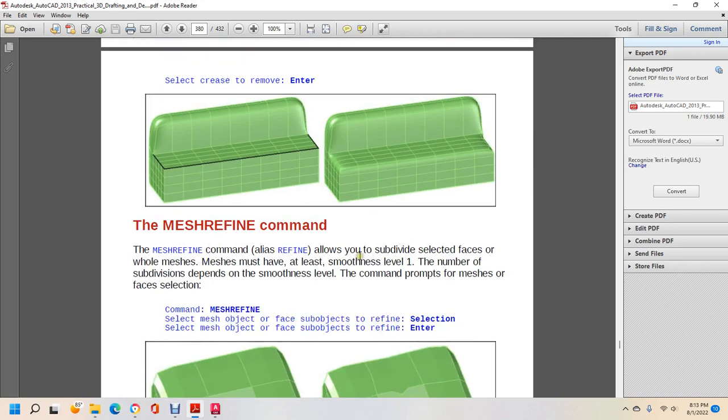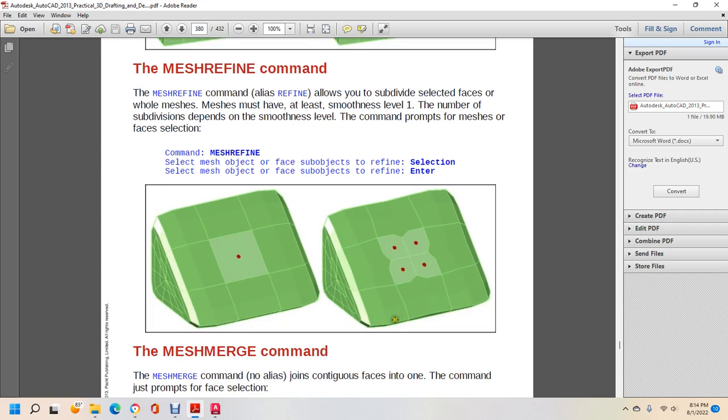And then the mesh refine command. This command also subdivides the selected surface of the mesh, and then sets the smoothness level to one. The number of subdivisions depends on the smoothness level. The command prompts for the mesh or face selection. Mesh refine: select mesh object or face subobject to refine, enter.